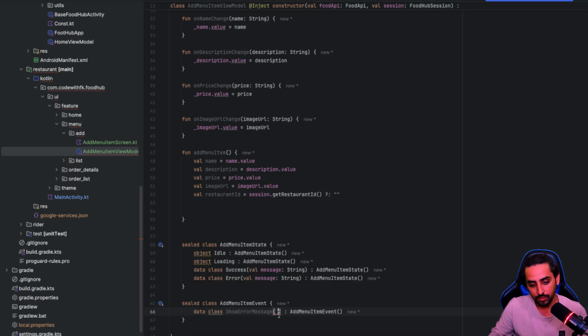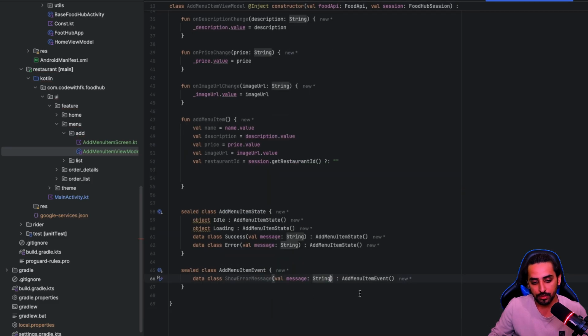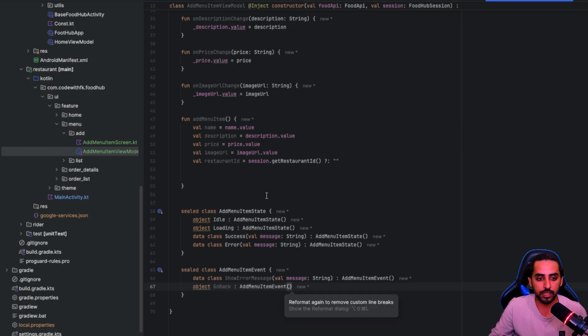Okay, and now let's call this as wall message as string. This is important in case of error. And the next one would be, sorry, not data, instead this is going to be object. Go back. Okay, so I think that's one thing.